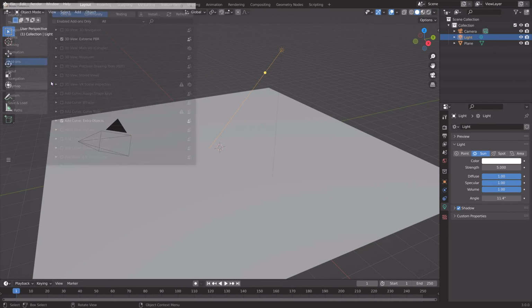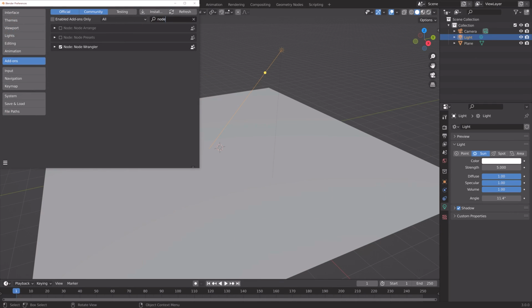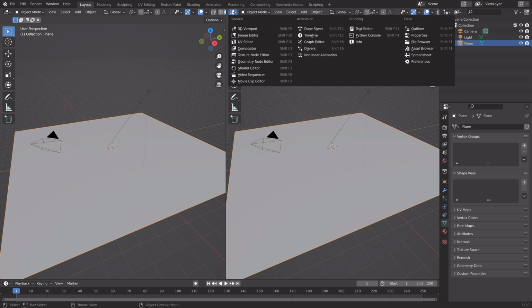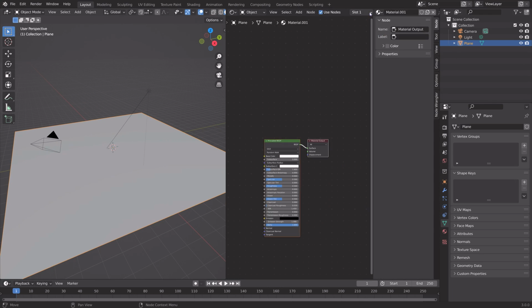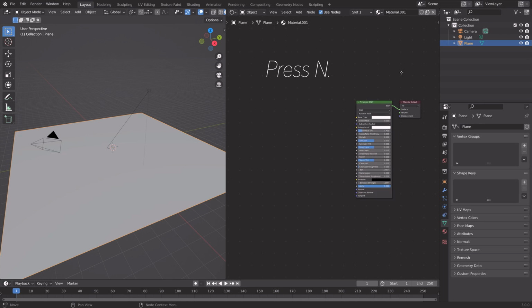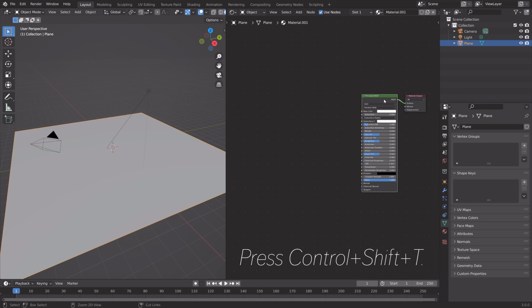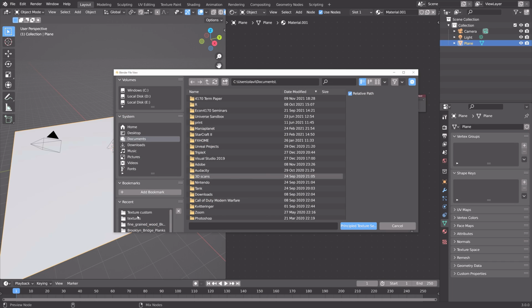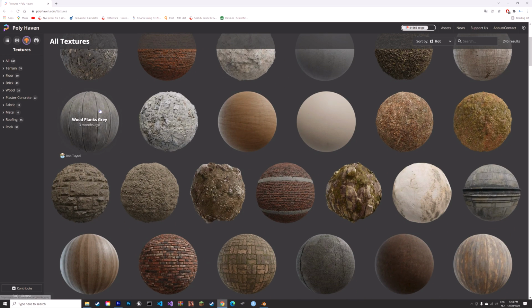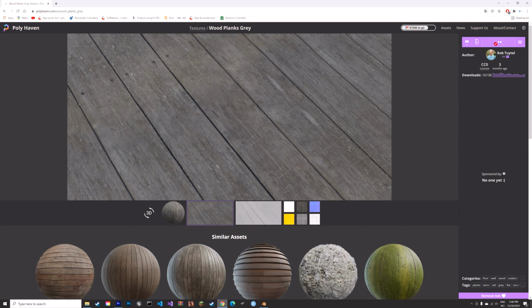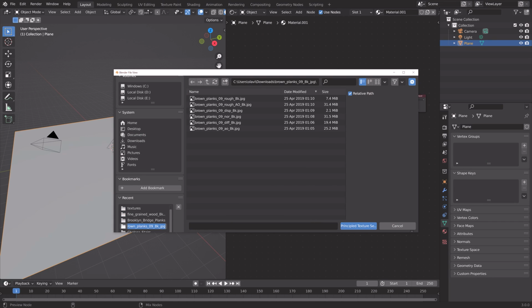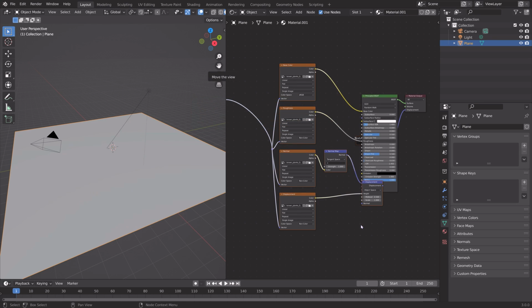Okay, so let's start off by enabling the Node Wrangler add-on, which we need to quickly add some PBR textures. And then let's select an object, go into the shader editor, add a new material, and then select the Principled Shader and press Ctrl Shift T. Then we can add the texture data, and you can find some free textures in the link in the description. And then just download and unzip the download. And then you select that unzipped folder and then select all of the images.